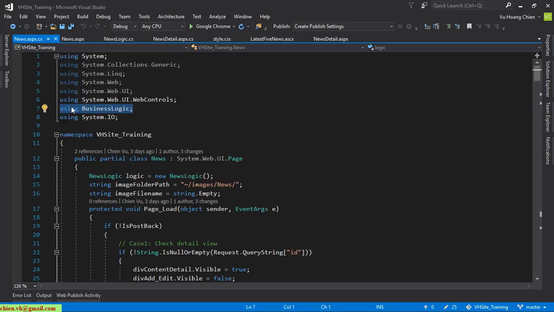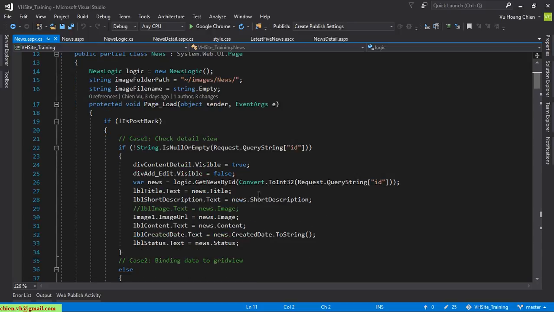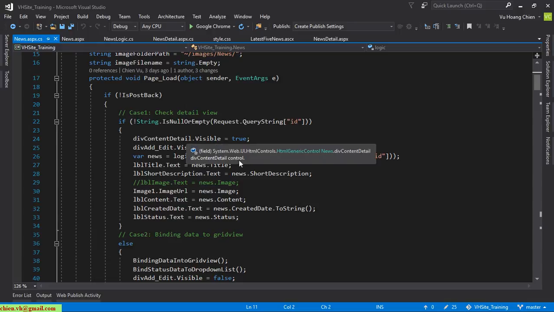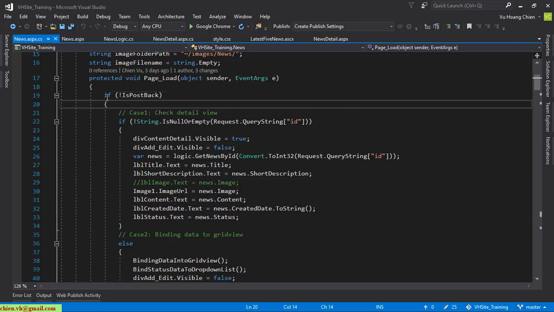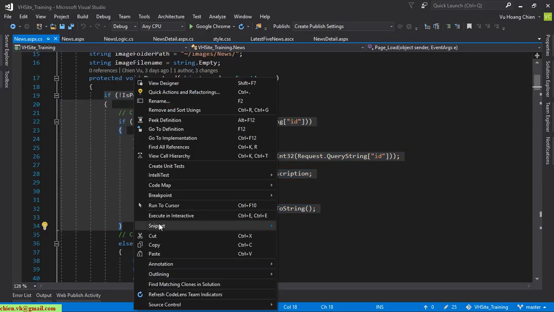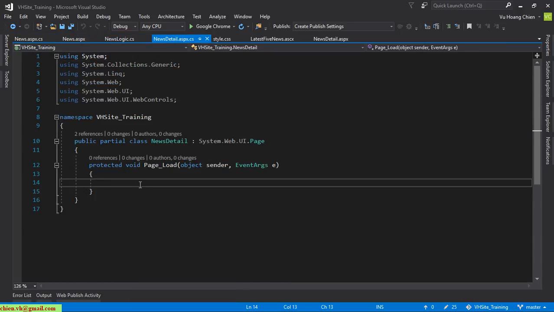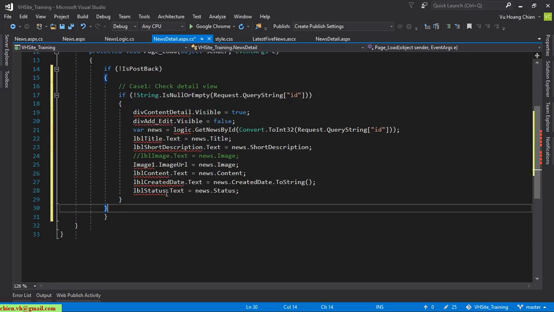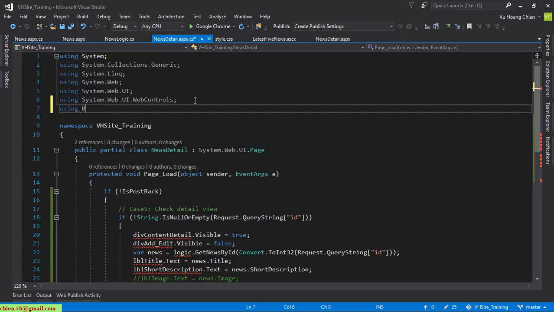I will copy something here. Okay, here you can see we have a code to view the detail of the news by ID here. I will copy it. Copy new detail. Okay, paste it here. Using business logic.